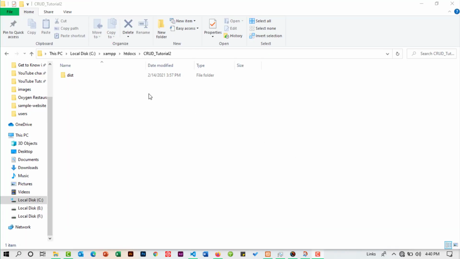Well, here I am in my project folder that I have named CRUD_tutorial 2, and as you can notice, my project folder is within a XAMPP localhost, that is in the htdocs folder. This is a good practice, especially if you are running your website on your local host. Especially if you're running on XAMPP, you need to have your project folder in this specific path: XAMPP, htdocs, and then your folder here.